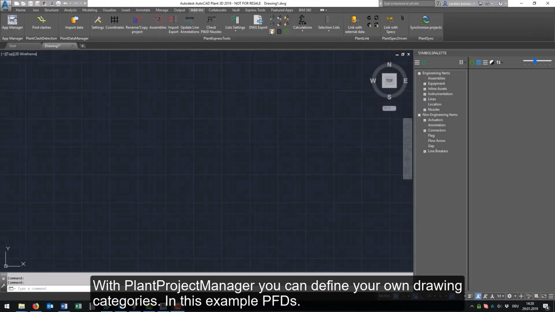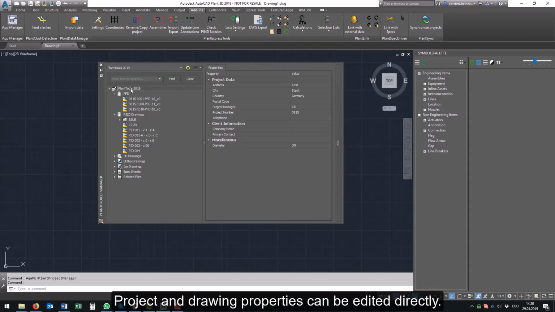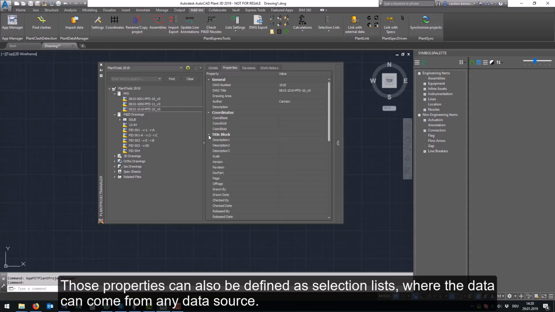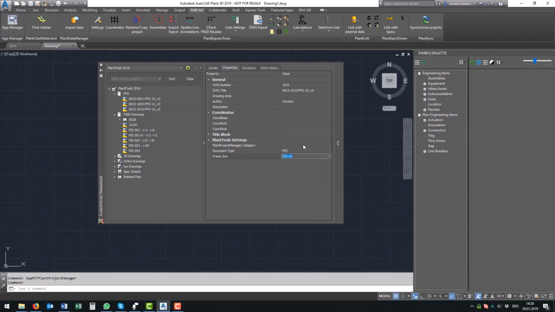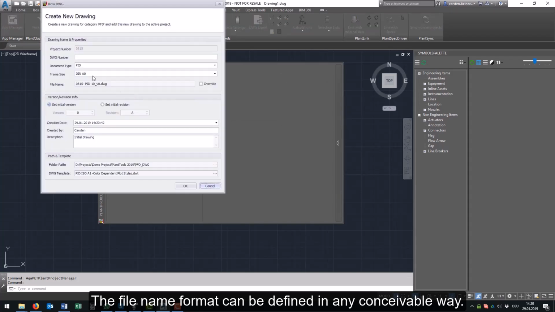With Plant Project Manager, you can define your own drawing categories. In this example, PFDs. Project and drawing properties can be edited directly. Those properties can also be defined as selection lists, where the data can come from any data source. The file name format can be defined in any conceivable way.